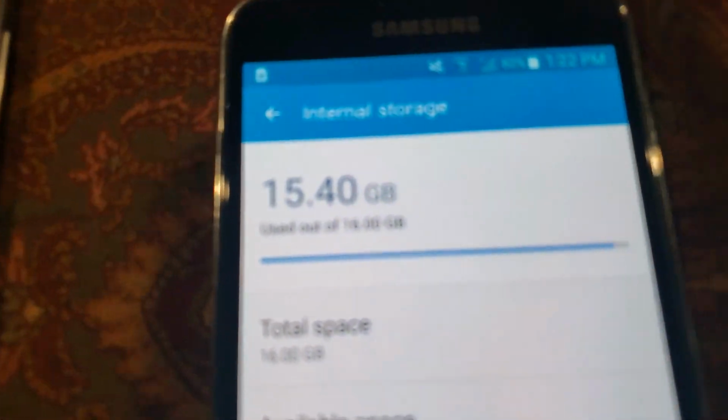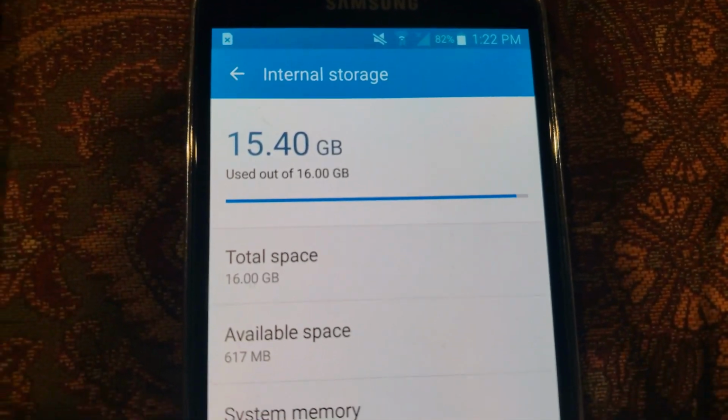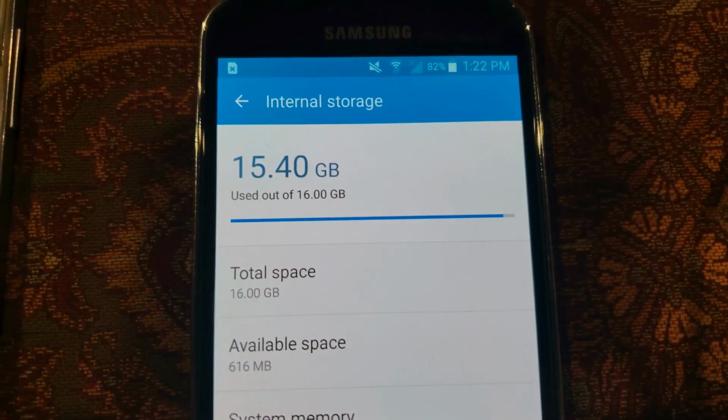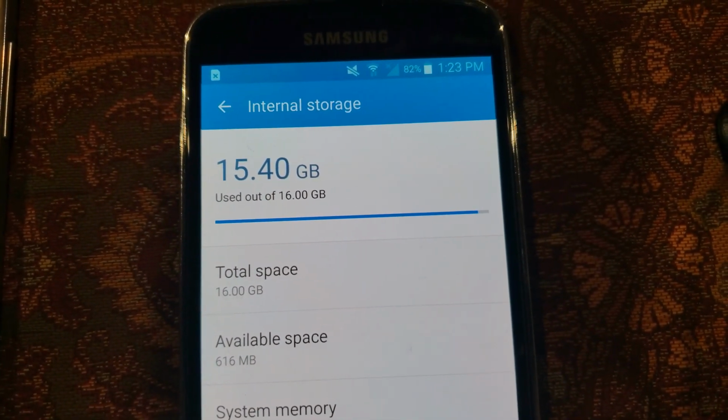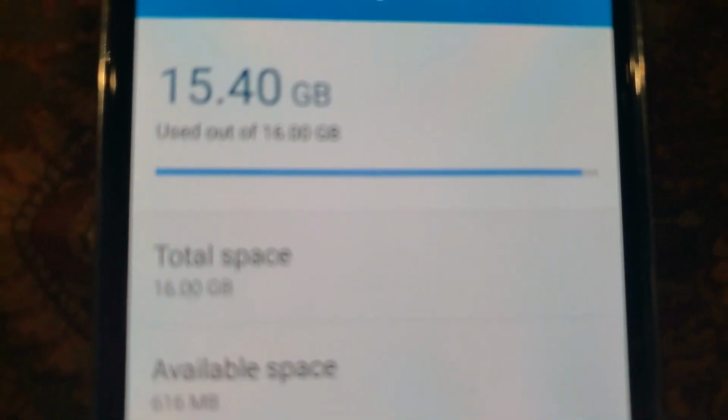But on this one, storage space isn't much better. I've used 15.40 gigabytes out of 16 gigabytes. So it's better than 8 gigabytes, but it's still not great.